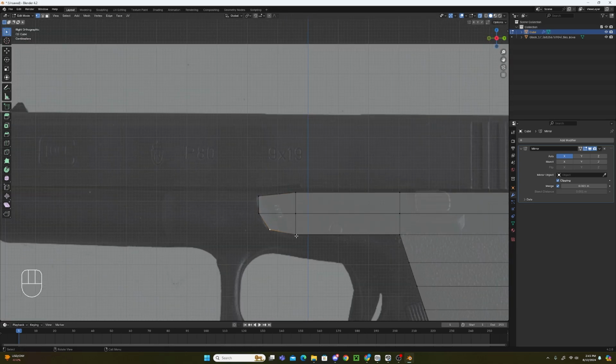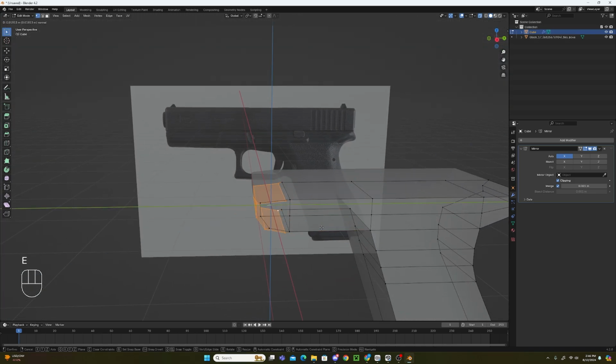And once we have this shape, we're gonna select these vertices, this vertice and this vertice, and we're gonna extrude this out.